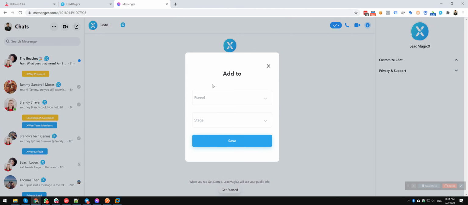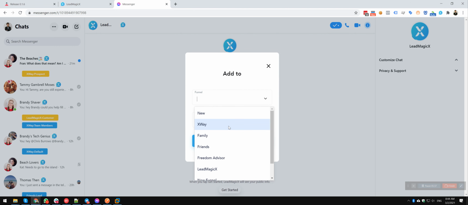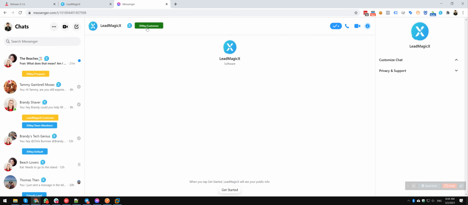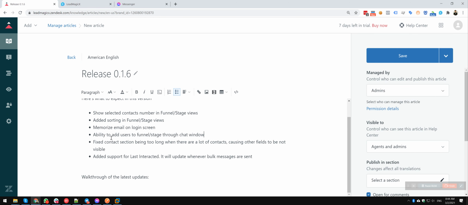So we have added this so that now you can just add this person to, let's say, a new funnel or customer funnel or stage. And then once you hit save, it will show the label here. So now there are two ways for you to add someone to a funnel and stage, and this will cover all your use cases. Whether or not you have recently talked to that person, you're still able to add him or her to your funnel and stage. Okay, so that's that. And then I've explained this before, and also this one as well. We are now supporting last interacted.